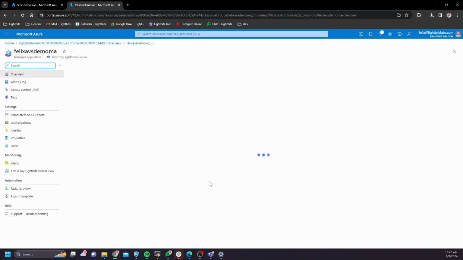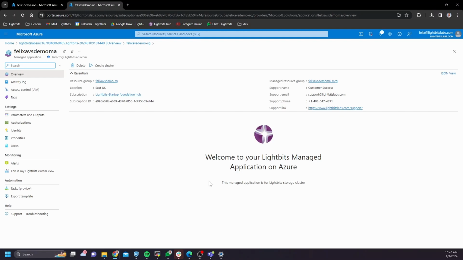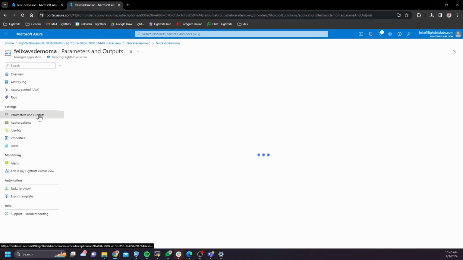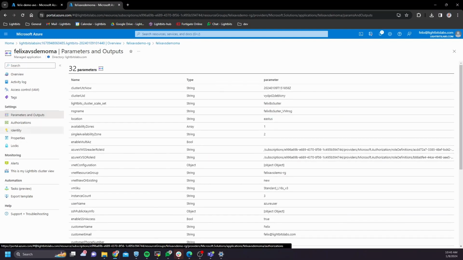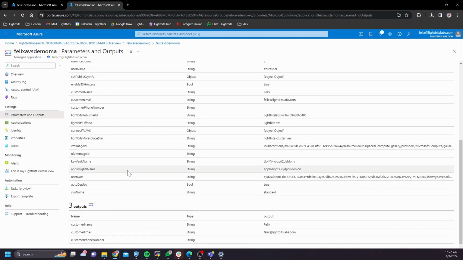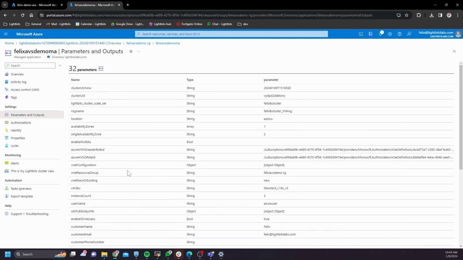If I click on the managed application, you can see some simple information about the managed application, including its resource group and managed resource group. When I go to parameters and outputs, you'll be able to see all the information I input when I deployed the cluster, as well as the support information that I chose.